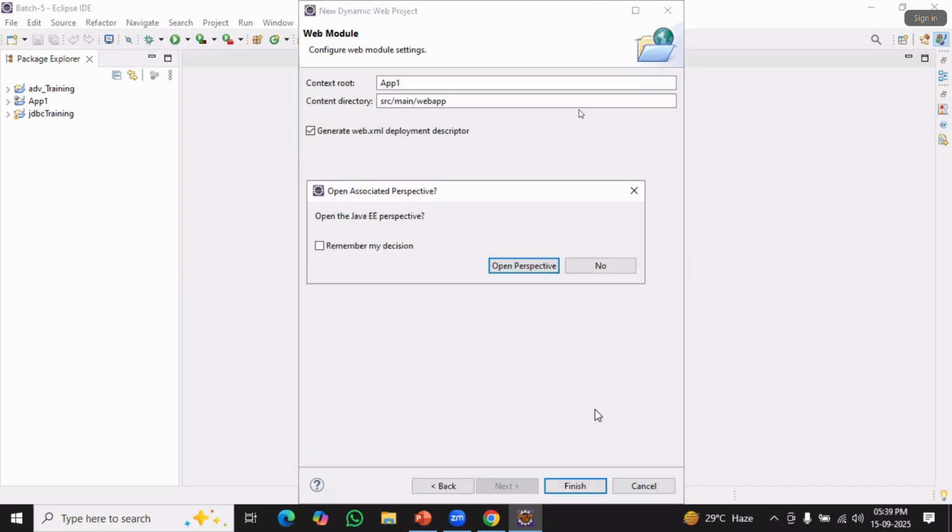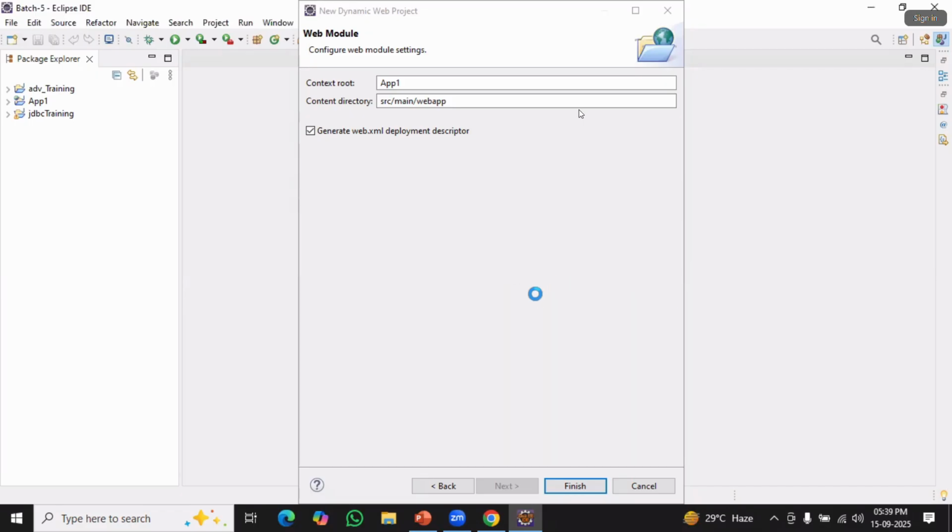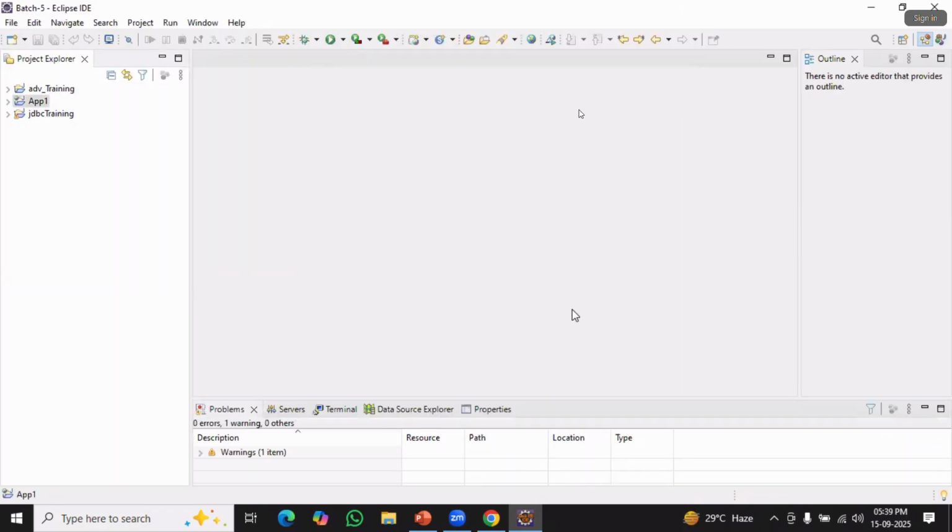Then you'll be getting some option like open Java perspective. Can you see that? Yeah, please give a click on open perspective. For some people, you did not get it. Directly it opens. Fine, no problem. Just the people who are getting open perspective, please give a click on yes. And others, just leave it.